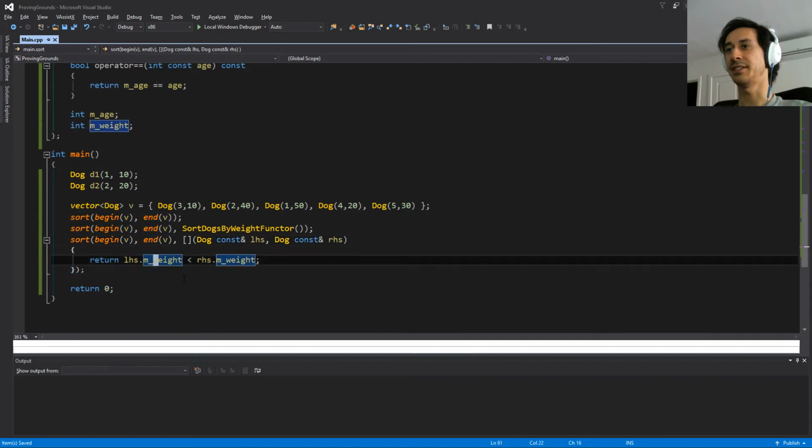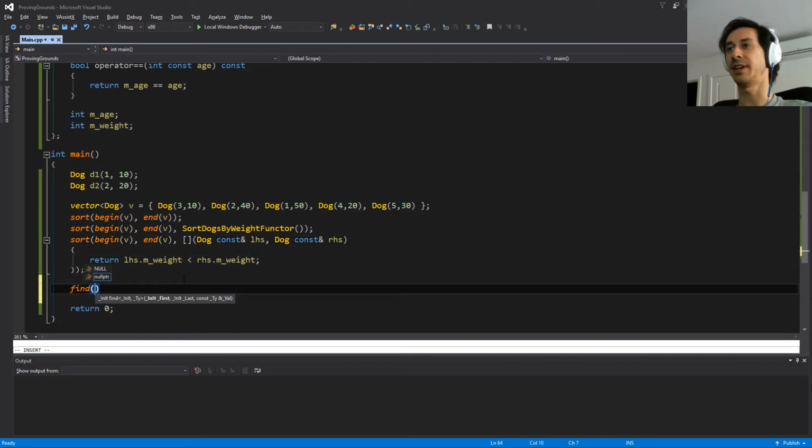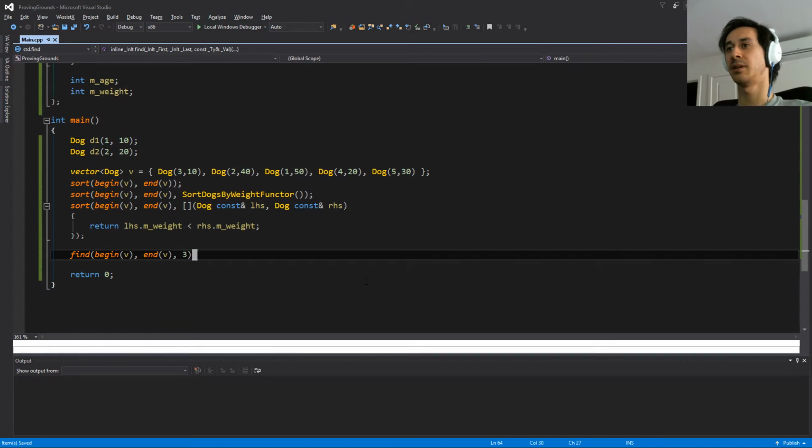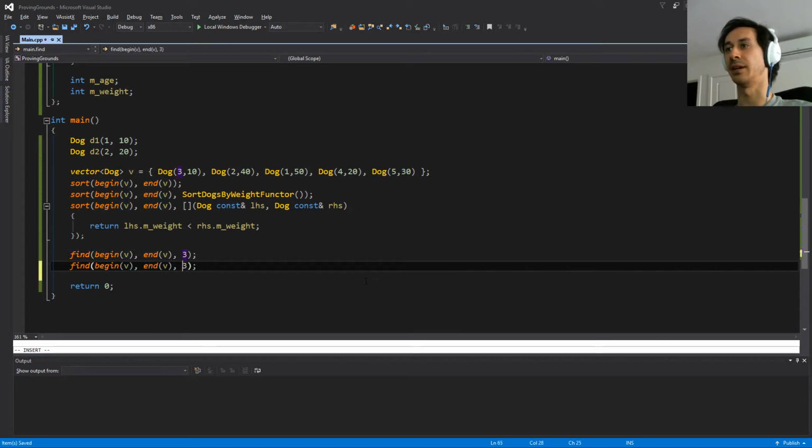So what that allows us to do is now we can use this find, and we can find a dog based on a certain age by default. So let's say we do it that way. But maybe we want to do it by weight instead. No, sorry, I'm trying to find it by weight. Find dog by weight, and we're looking for a dog with weight 20.